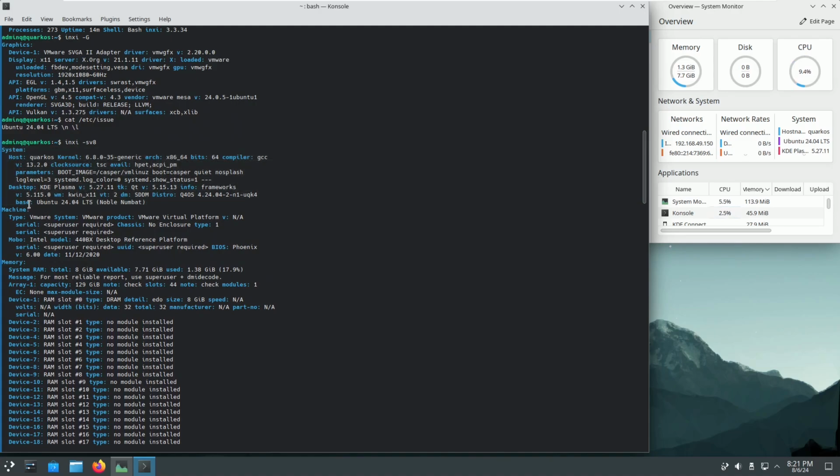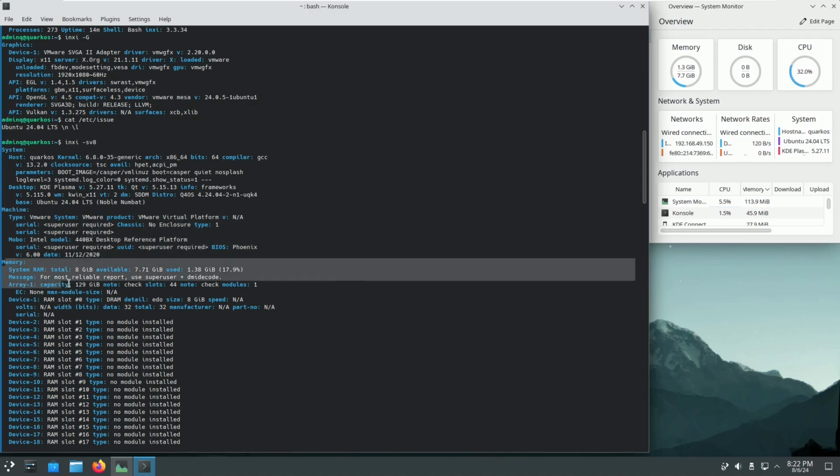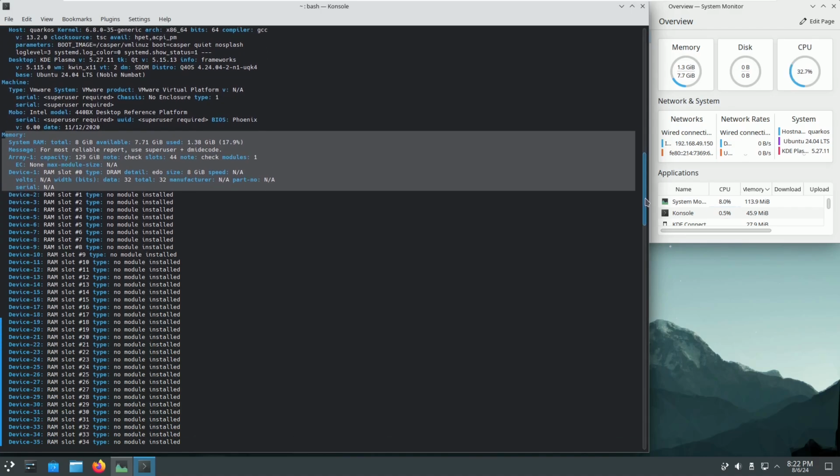So it's based on Ubuntu 24.04 LTS Noble Numbat. So here is the frameworks, Qt version, Plasma version, and the compiler GCC version, clock source, and all the information. So here is the machine, which I'm running on a virtual machine, which I already mentioned. Here is the memory of the RAM, so you get all the information of the RAM. Total 8 GB, available 7.7 GB, used 1.38 GB. So here is capacity 129 GB. I don't know what it is, but I'm going to scroll it down.